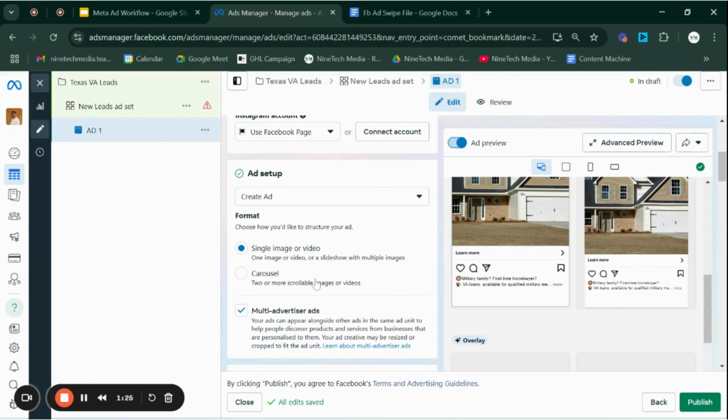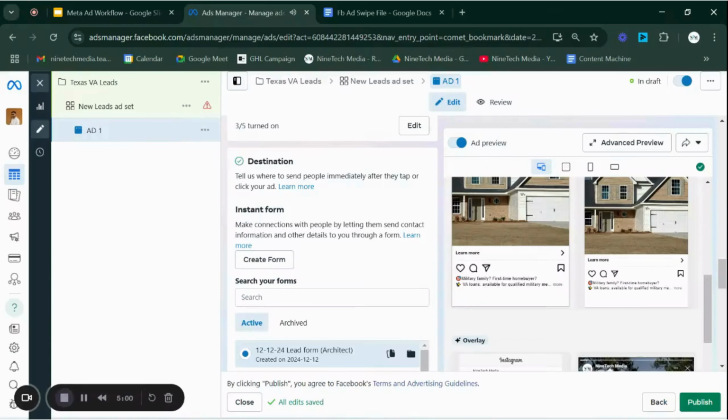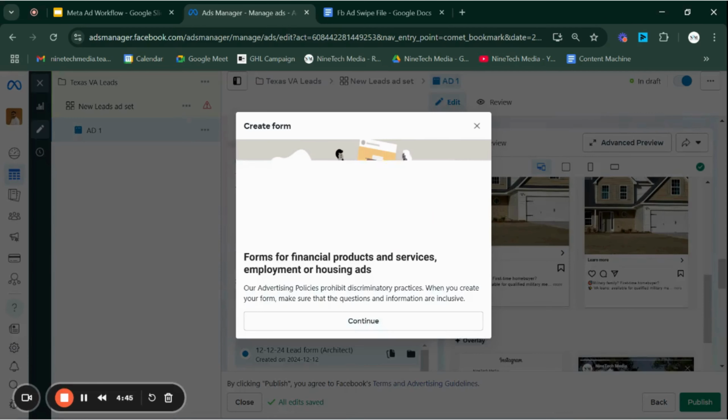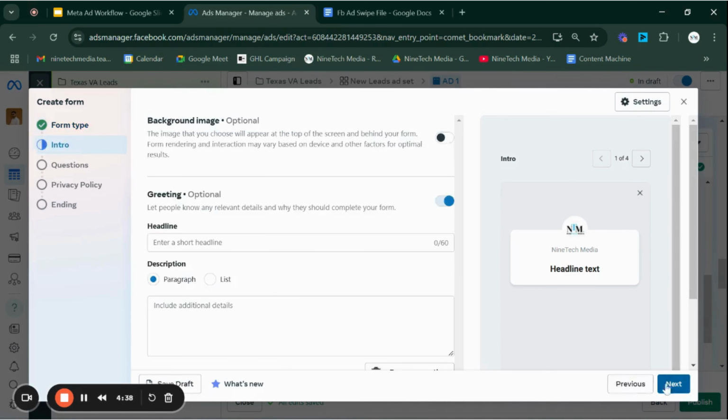Okay, so once the ad is created, let's move to the next part, which is setting up a quick form. When people click on your ad, they'll be directed to a quick form. And this is where you'll collect their information. Now you can click on create form and continue and just choose more volume intent here.